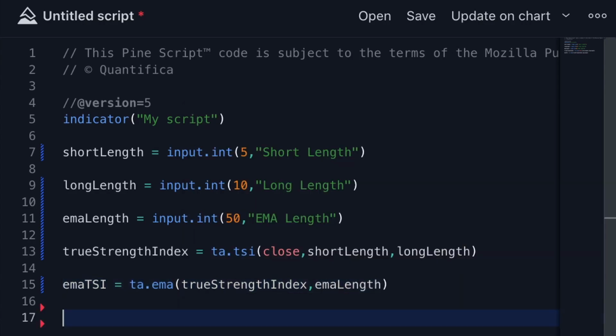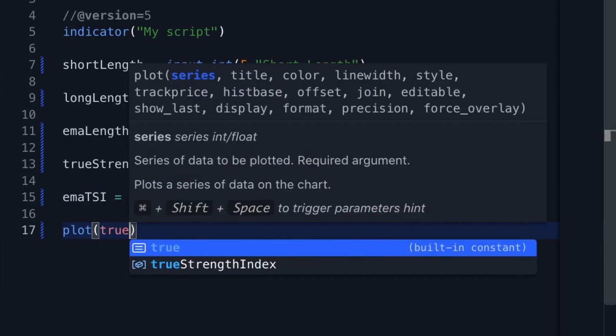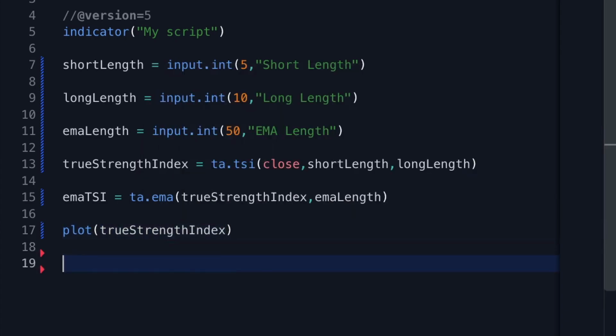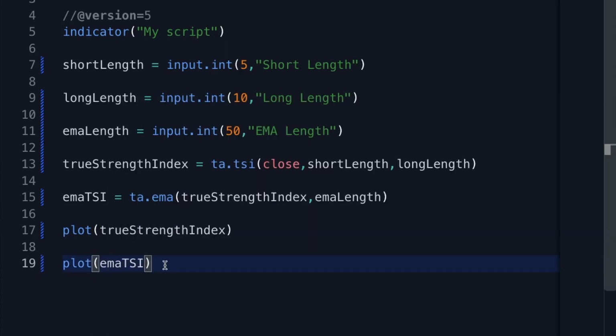I can plot both of these outputs on the indicator. To do that, I'm going to write plot True Strength Index, and then come down here and just plot EMA TSI. This will plot both of these lines on the chart at the same time.